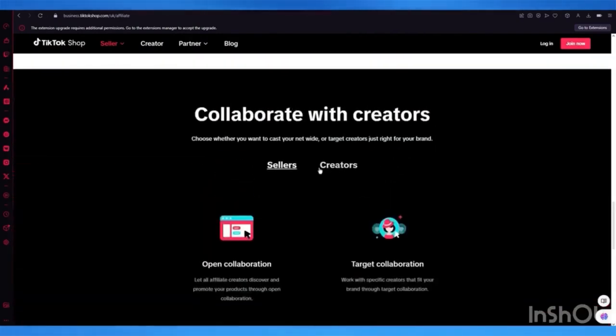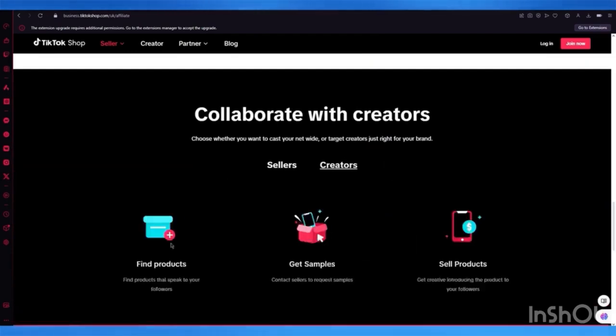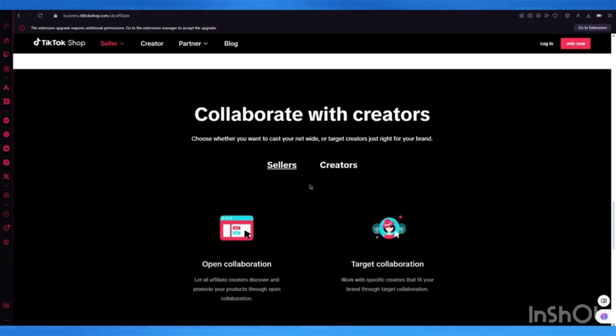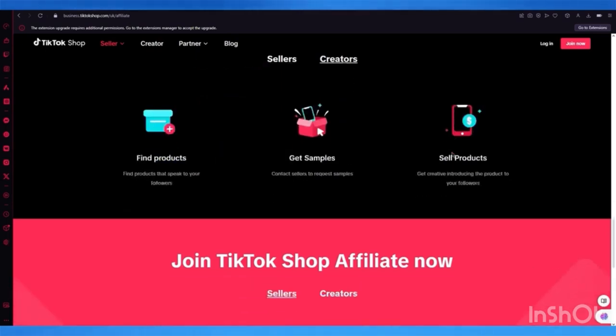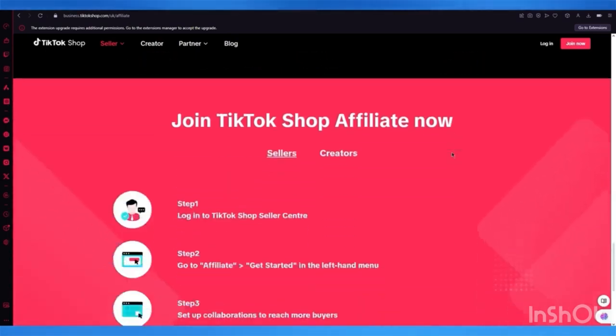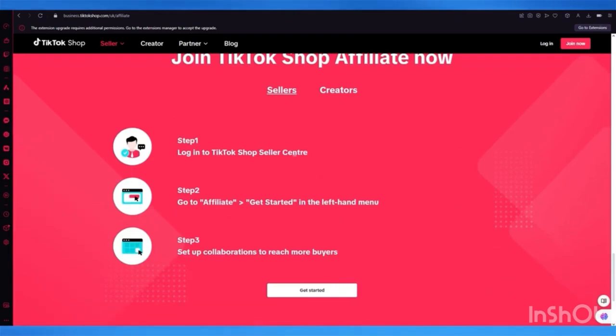Okay. So basically you can either be a seller or you could be a creator. So you're going to find products, get samples, and then sell products. All right. So it depends on what you're going to want to do. Sellers cannot get the sample. Creators, on the other hand, can get samples to actually show to the world. So for sellers, what you're going to do is you're going to go to the Seller Central, go to Affiliate, Get Started, and set up collaborations.